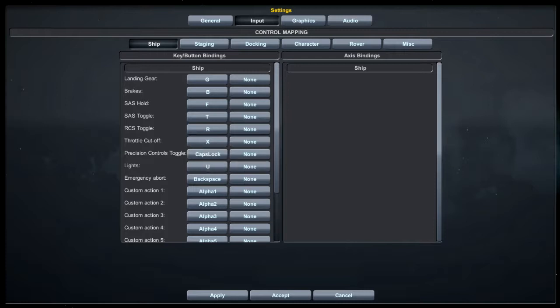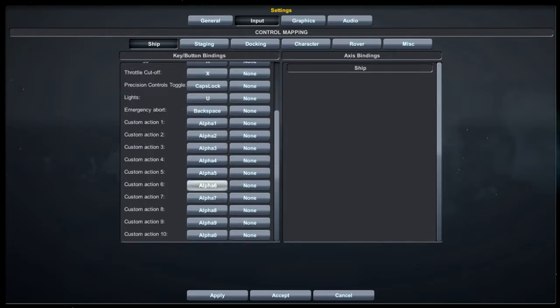Lights is U. I did not know that actually. For a Kerbal it's L, but I guess for your ship it's U to toggle that. So I just learned something. And the emergency abort button, the abort button that normally does anything, you actually have to action group that, but that's backspace. And then all these are the action groups that you can set in the action groups tab. So 1, 2, 3, 4, all the way up to 0.